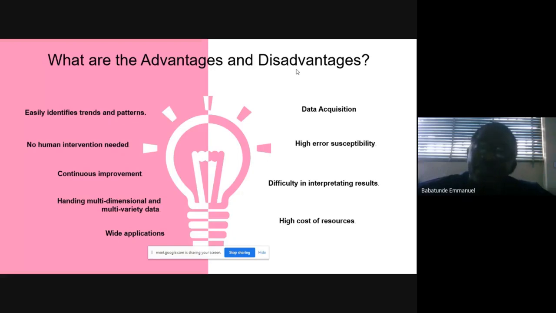Now, what are the disadvantages? The number one challenge in the application of machine learning is data acquisition. The task of data acquisition is enormous. It involves a lot. And getting correct, well-defined, well-characterized data is huge work. That is still a challenge in the field of machine learning. Because human intervention is involved in the process of data characterization, there is high error susceptibility. Also, there could be difficulty in interpreting results. And because it is data-driven and you require a huge quantity of data, the computation cost is also very high. So it involves the use of high computation resources.